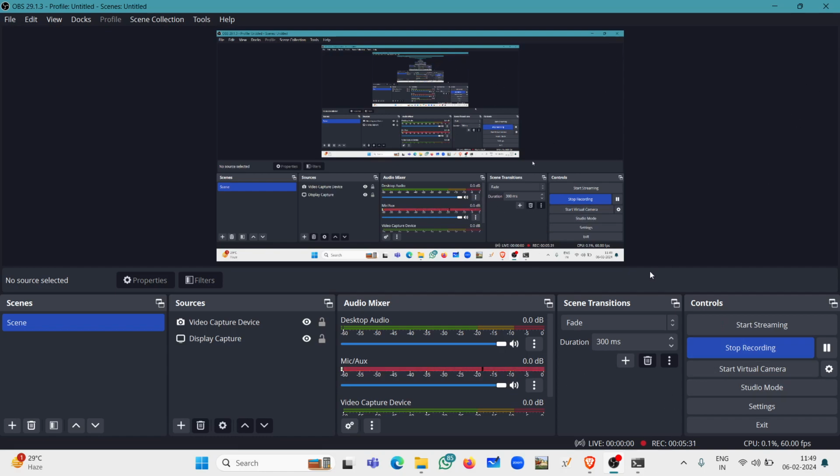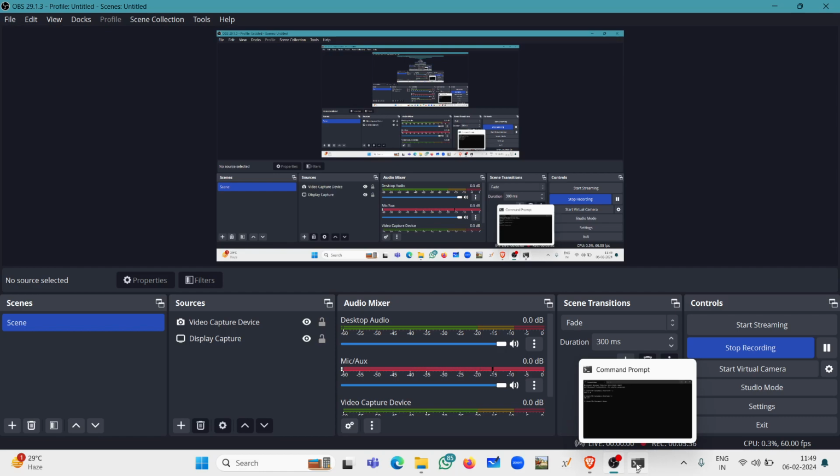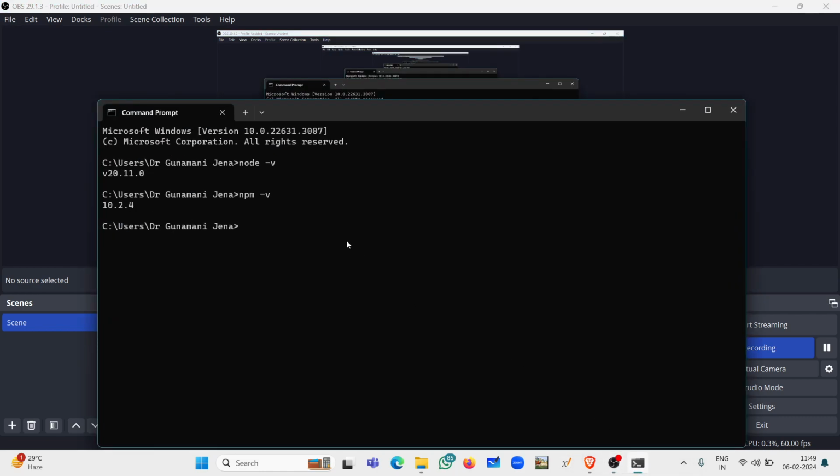Now you have seen all the things, both are installed. Now let us go to the command prompt here. In this command prompt, you can create a folder, or you can work. Suppose I want to run node, just type node and enter.